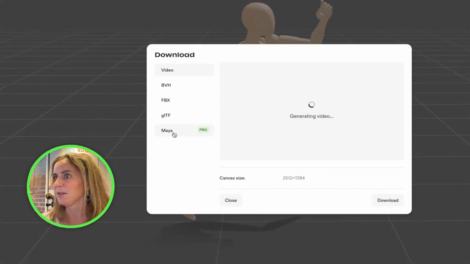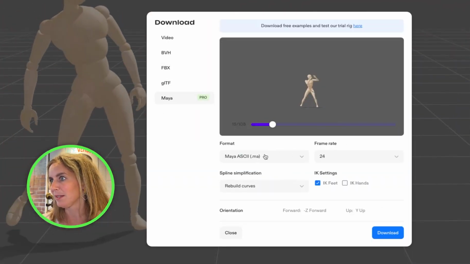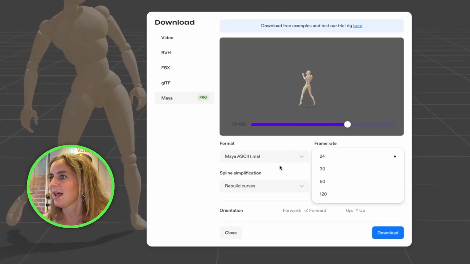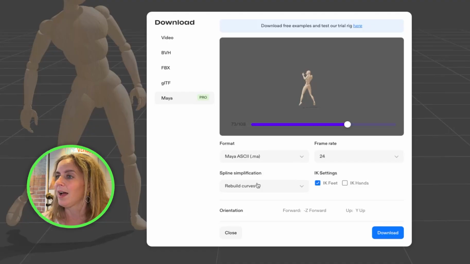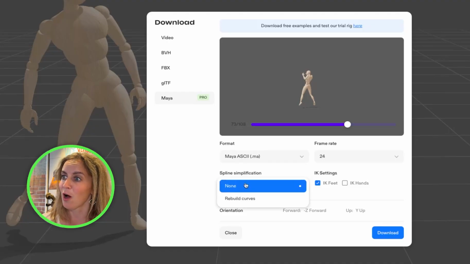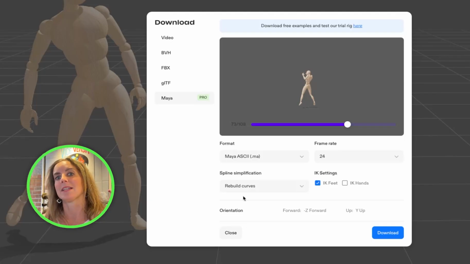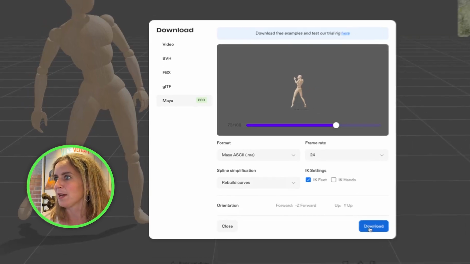So once I hit download, I'm going to choose Maya at the very bottom of the list. I have a couple different options here. I can adjust the frame rate, I'm going to keep it at 24. I can turn spline simplification off. I'm actually going to keep that on because I do not want a key on every single attribute on every single frame. I would like for Cartwheel to clean up animation data for me so it's easier to edit, so I'm keeping that defaulted to on. And I'm also keeping my regular default settings here for IK feet set to on and FK hands. Now I'm just going to hit the download button and wait for it to download.